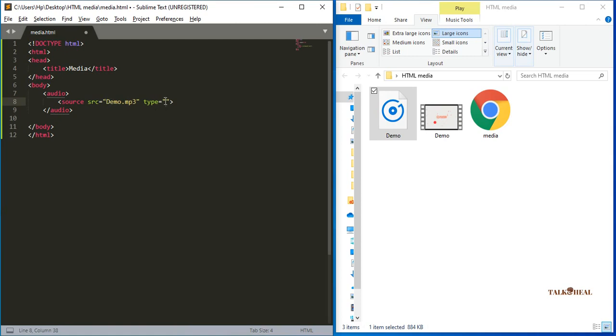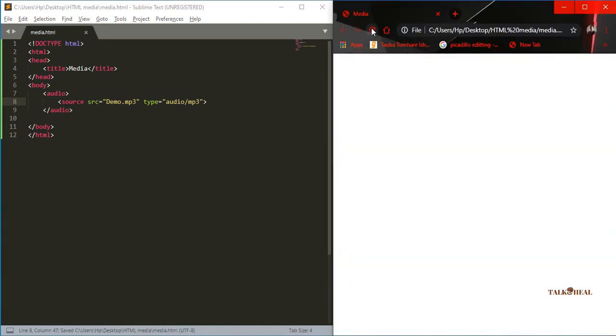In the type, I'm going to write what kind of file I'm going to add in my HTML file. This is an audio file, so I'm simply going to write audio, put a slash, and say what kind of extension this is. In my case, it is mp3, so I'm going to write mp3 over here. I'm going to save it, and as we refresh in our Google, you can see nothing really changes over here.